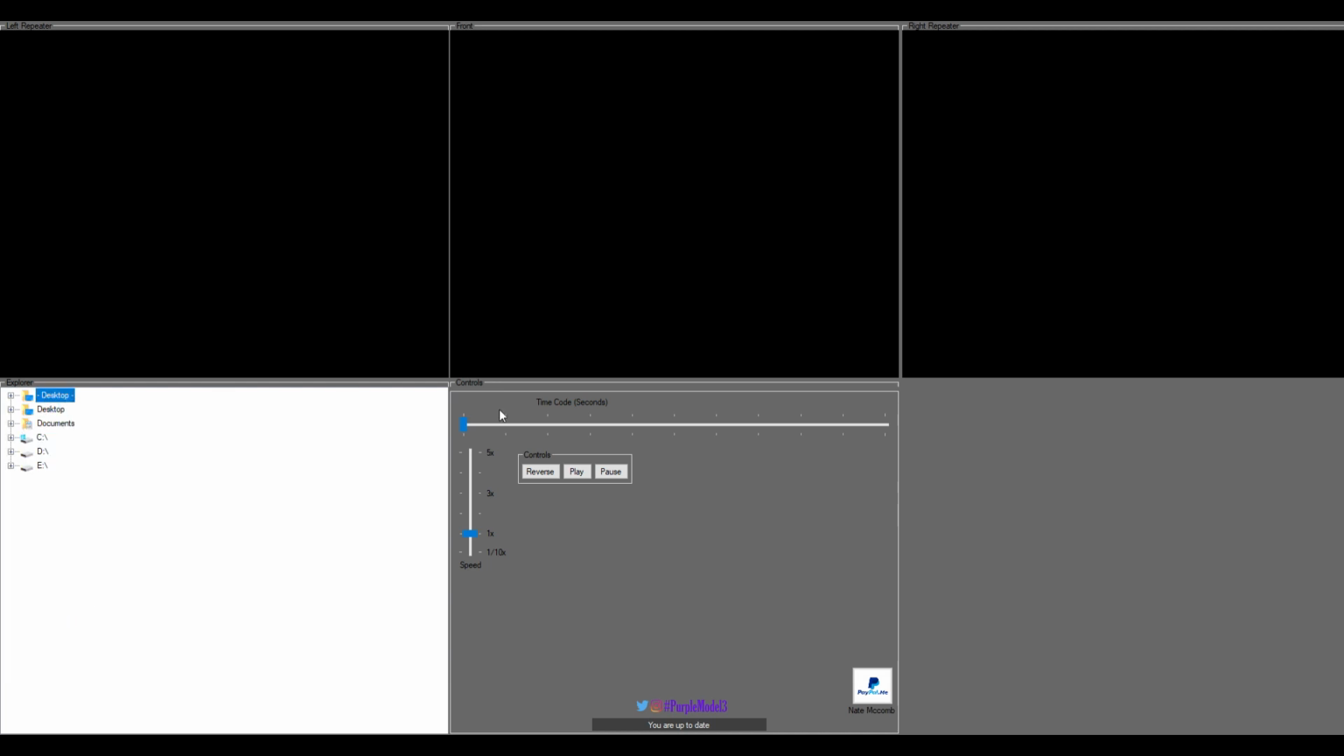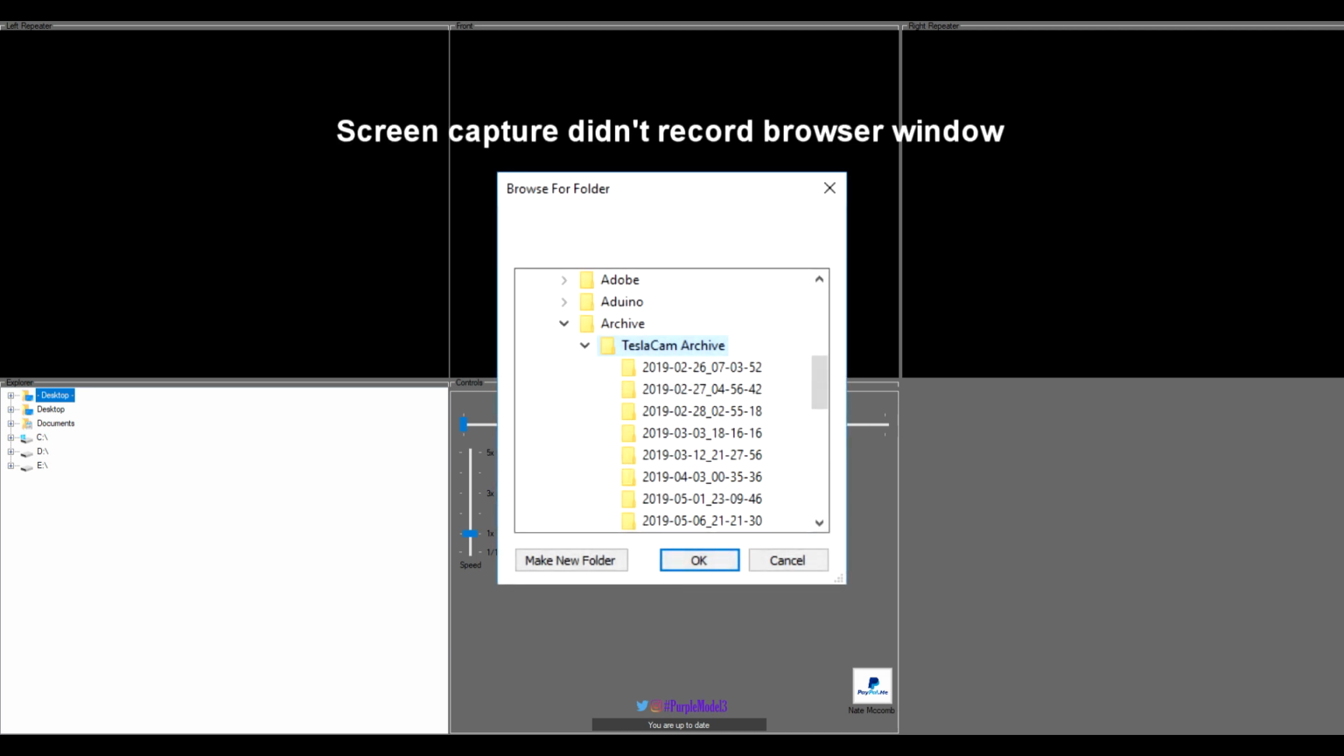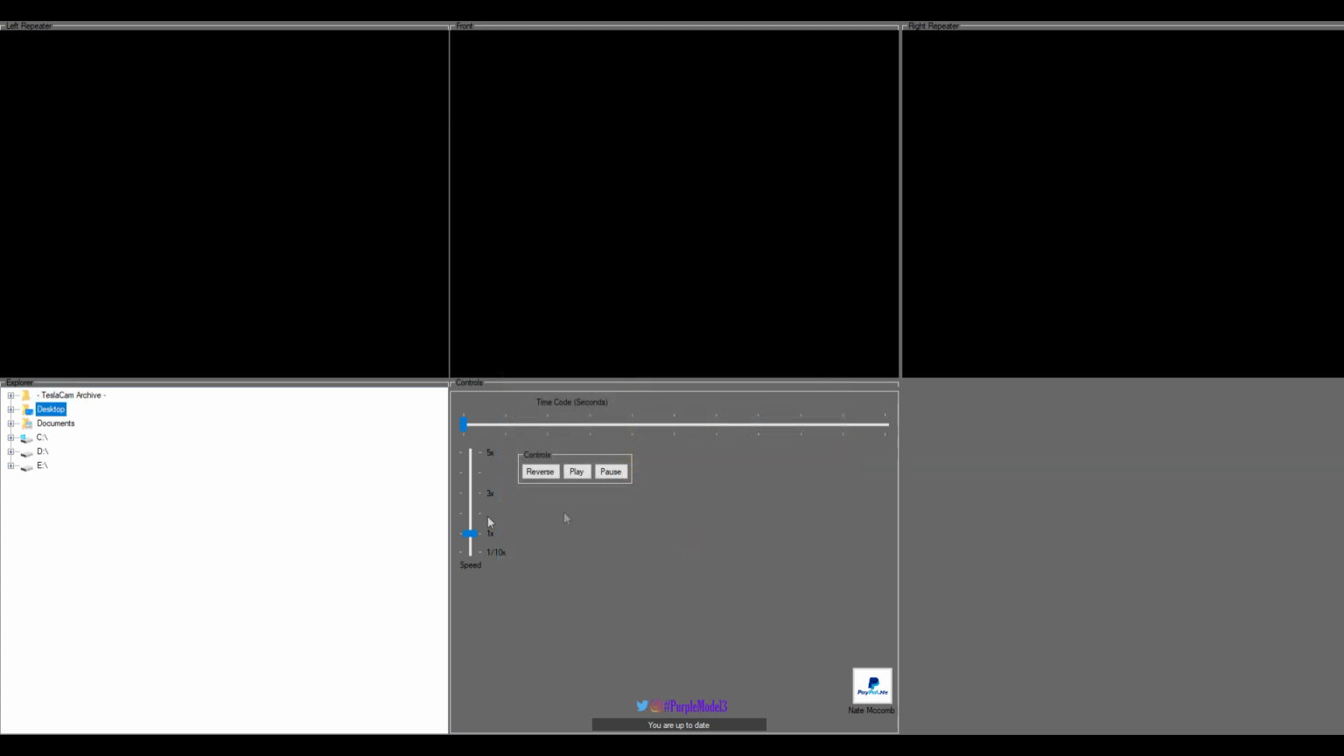It doesn't look like it loaded correctly, so let's try that one more time. Go there, archives, TeslaCam. There we go. So now that'll be saved. So every time we open it, you'll have your own saved custom location here. So we can go in.